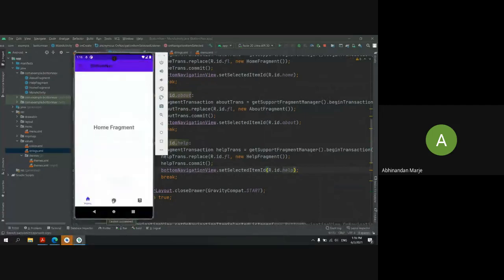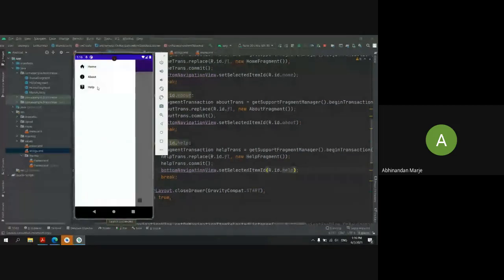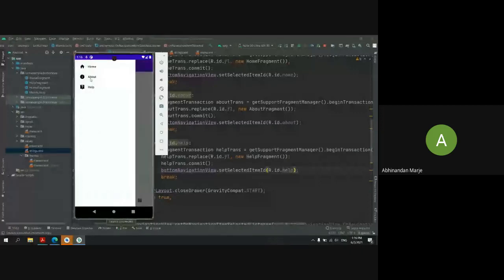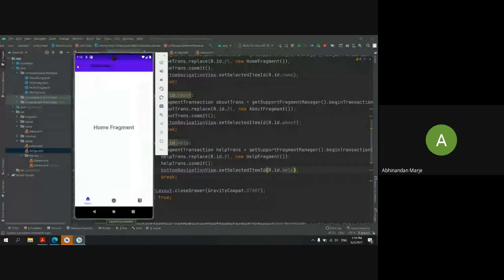okay, now you can see my bottom navigation is working fine. When I click on other options, it is closing the drawer, and it is also updating the fragment and my bottom navigation. If I click on another option, it has updated my fragment and my bottom view also. Right. So this is your today's task. You have to do this drawer layout and drawer navigation view, and also update your bottom navigation with it. Is that clear?